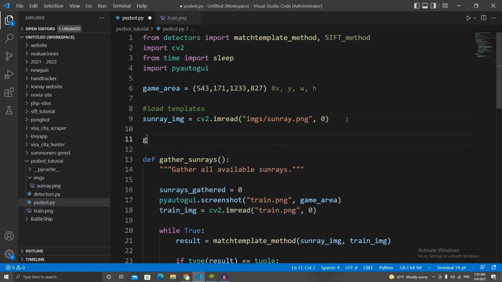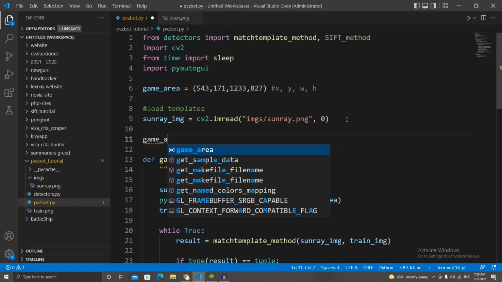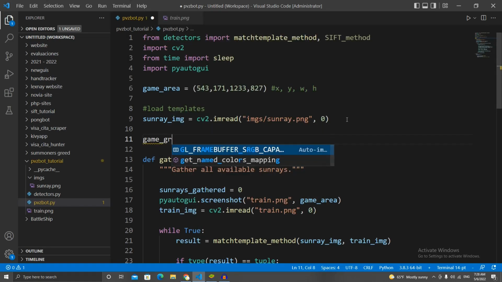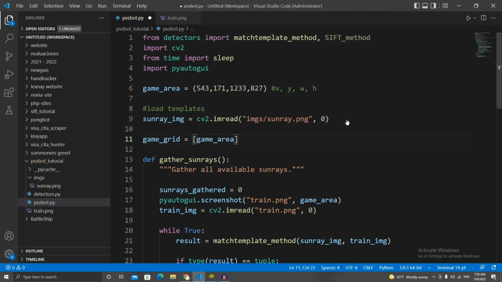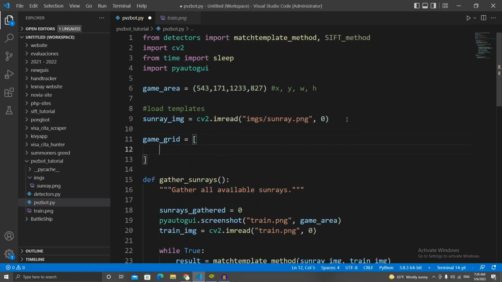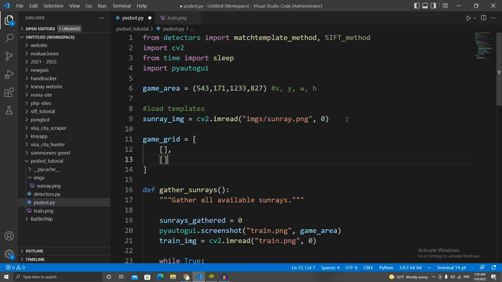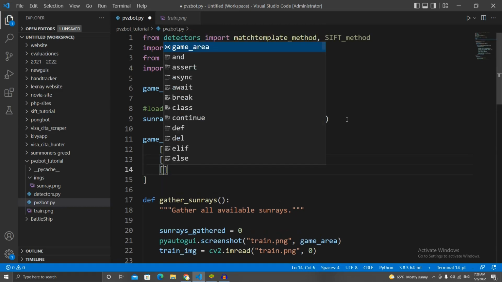To do this, let's create a game underscore grid variable and set it equal to a list. This is going to be a list of lists, and we're going to have basically one list for every row on the game.